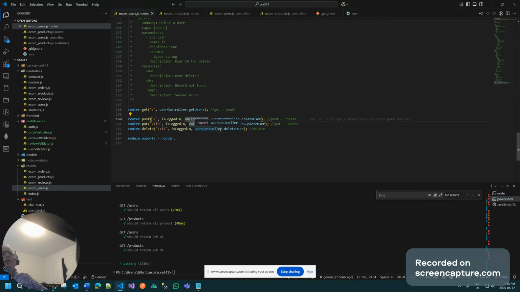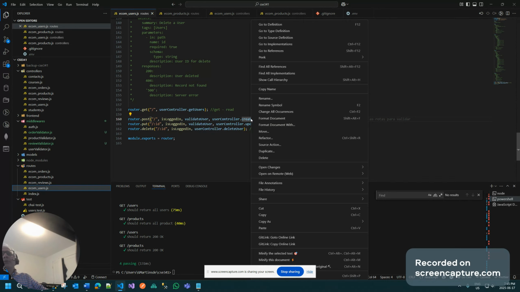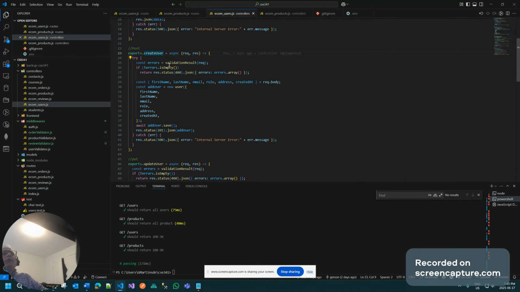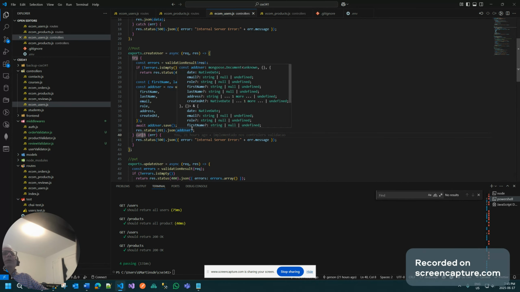In my routes, I implement the treatment for try-catch in my controllers. So once I am creating a user, I have a try-catch. If something goes wrong here, I will return a 500 error. If not, if it's all right, I will return 201 JSON.